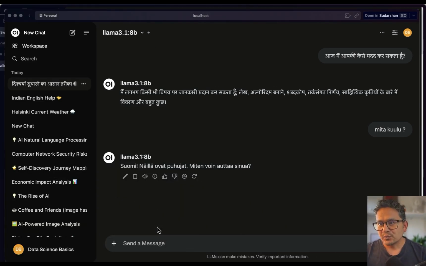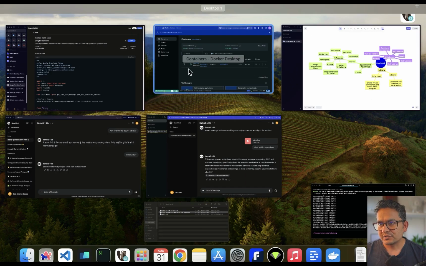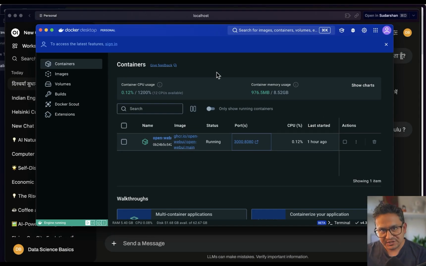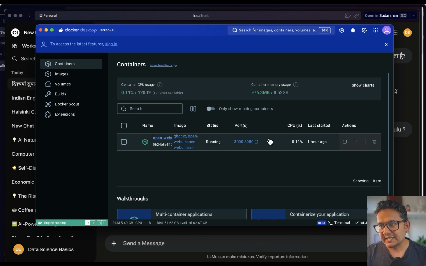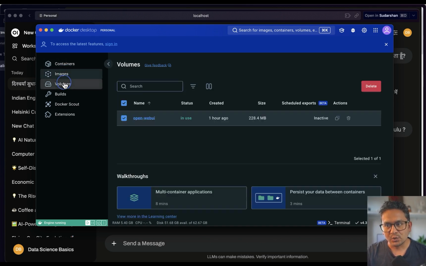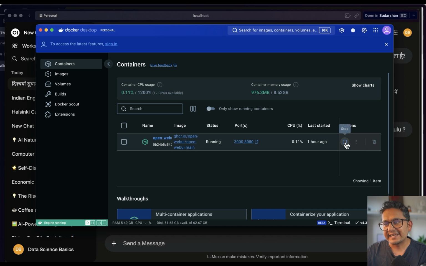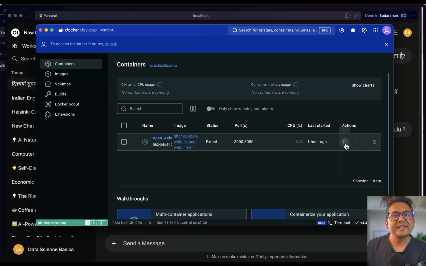Okay, so one more thing that I want to cover is, let's say that now you want to stop this because it will be running behind the scene. So you just go to this Docker Desktop and here is this container. There are images, volumes, right? It is all there, but go to the containers and there is this thing called stop. If you just stop this, then it is going to be stopped. So in the future, if you want to again run this on the localhost, just come here and then start.